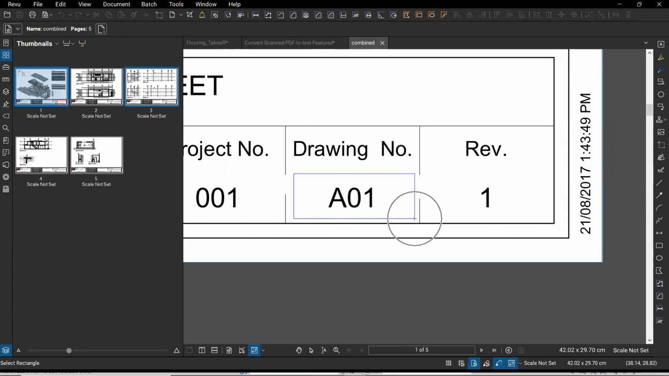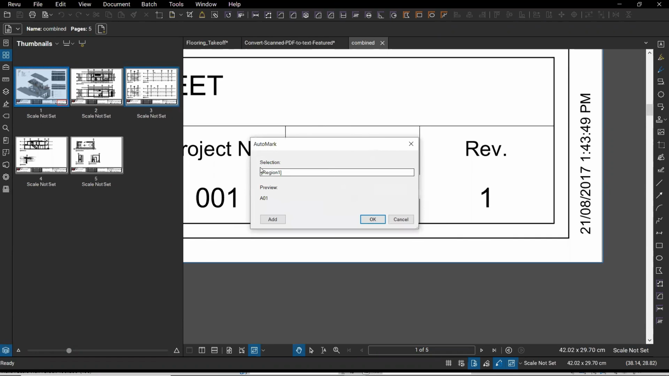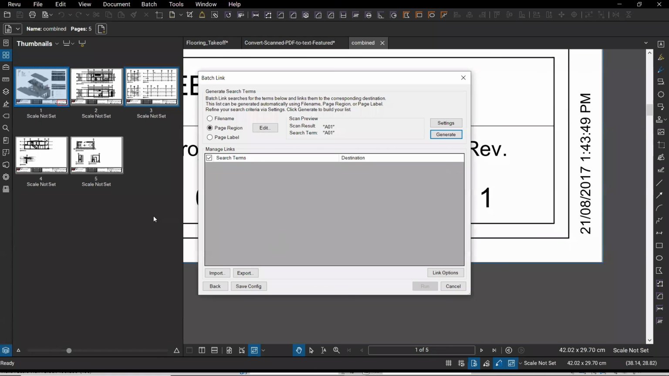But obviously, I just want to cover enough of it that if either the drawing number was slightly out of register, or if obviously it went to drawing like a 1000. So just make sure I cover that. I will get a little preview there of what I found, and okay. It'll come up. I can now generate those hyperlinks.